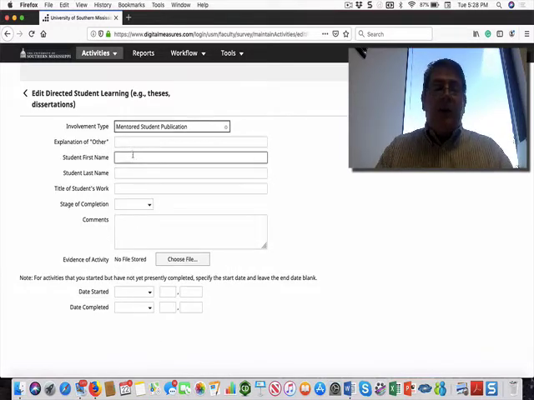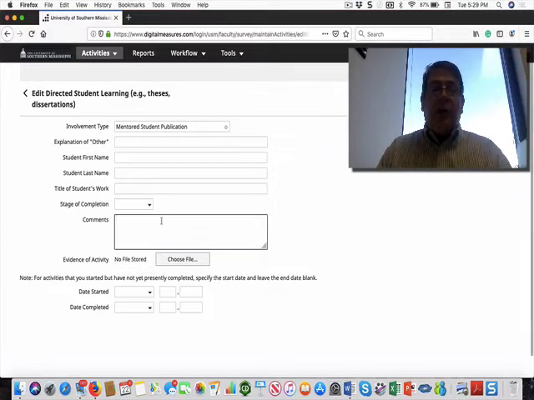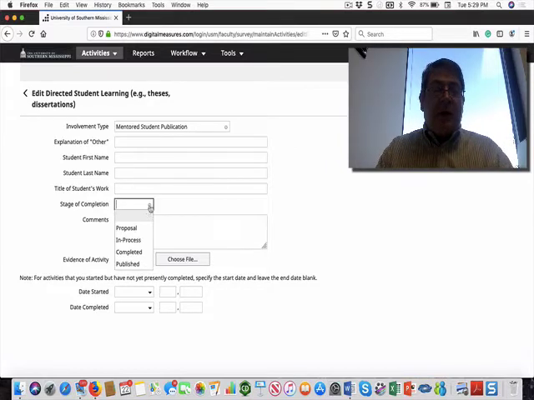You'll then put the student's last name, the title of the student's work, and the stage of completion. In this case, since it's a publication, I'm going to put published. We should only be entering these things in if we have one of these stages. So you can do proposal, in process, completed, and published. But for this purpose, let's say I'm entering this in after the student has published the work. So I'm going to put published, not completed, but that the student has published the work. So I'd select published.